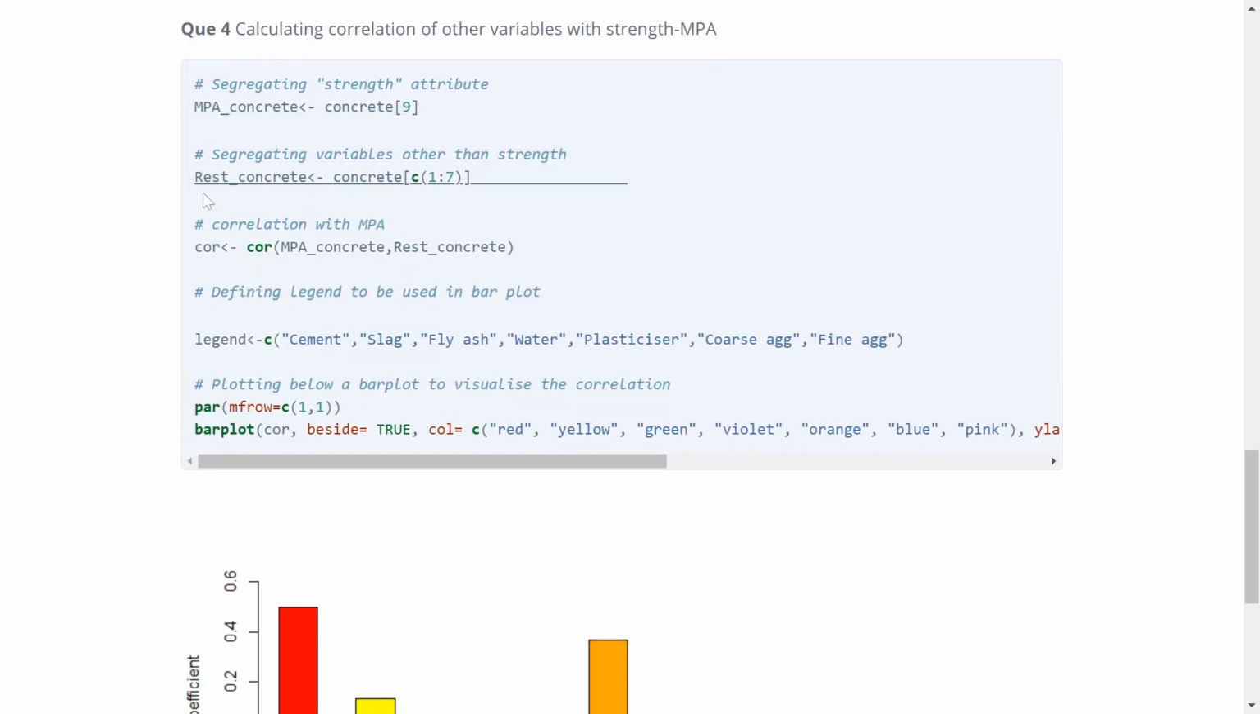Now after this, we will segregate the rest of the variables with which we will check the correlation. So we will check the correlation using the cor command and then store it in the variable cor. Now as you can see in the formula, the first argument is the MPA_concrete, and then the second argument is the rest of the variables which are stored in the rest_concrete variable. So that is how we check the correlation.